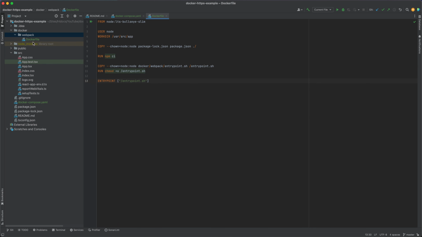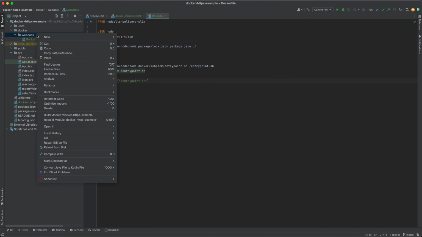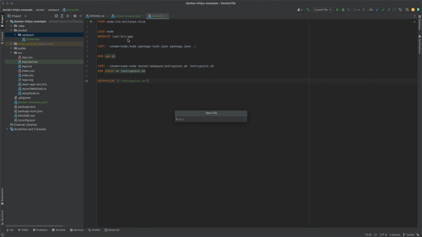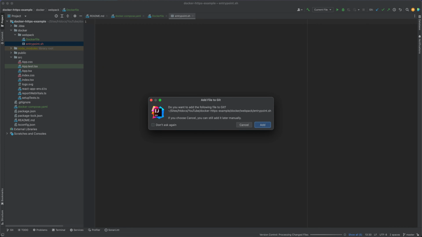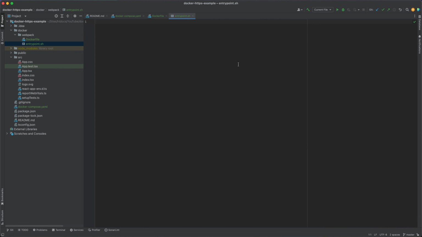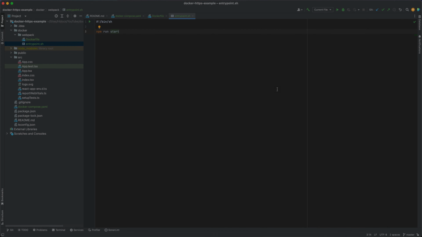So the next thing we'll want to do is actually create the entry point shell file, in which case we will create a new file here, name it entrypoint.sh, and this is a shell file, so we'll need to specify that for our image as a shell script. Then we'll just specify npm run start.